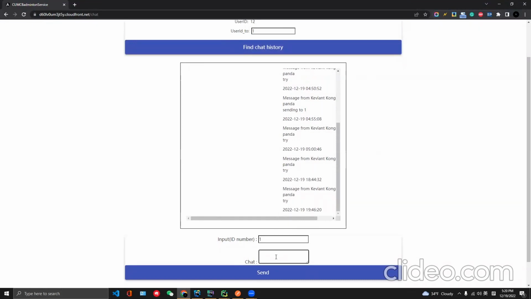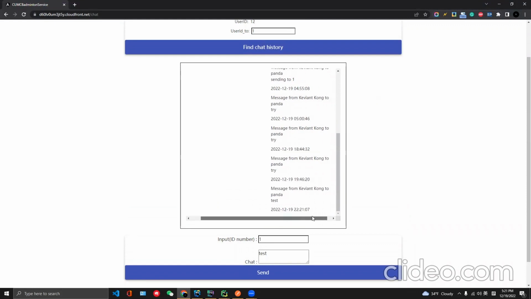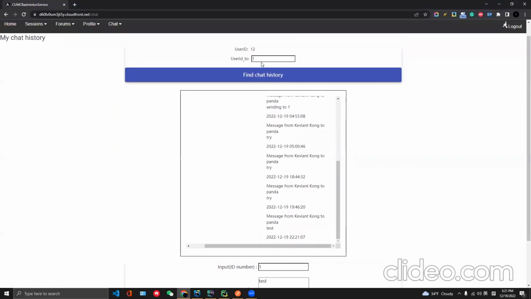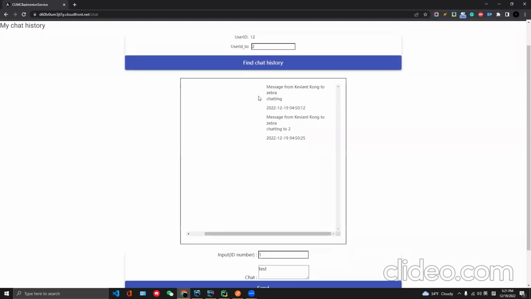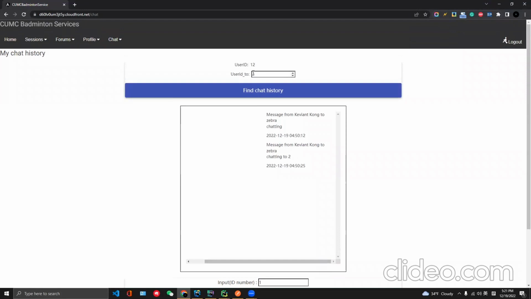Let us try to type "test" and send the message. It will show at the bottom the message from Kevin to the Panda. Kevin is our user ID, and the Panda is number 1. If we want to search others' chats, we can try user ID 2. We get another chat history, which is the Zebra, and if we search 3, it will show no chat.